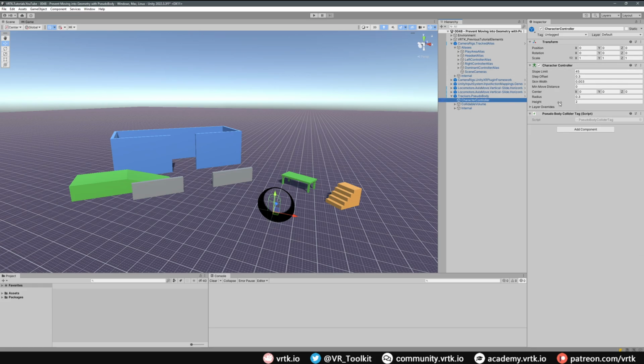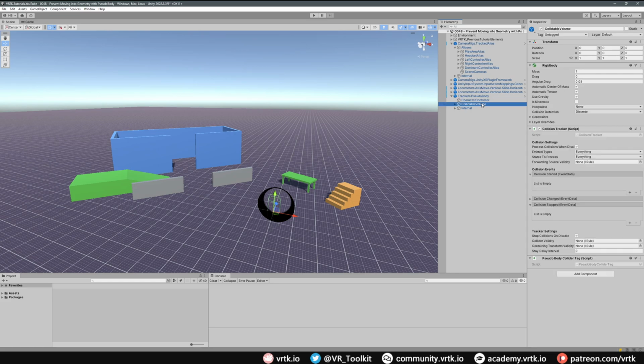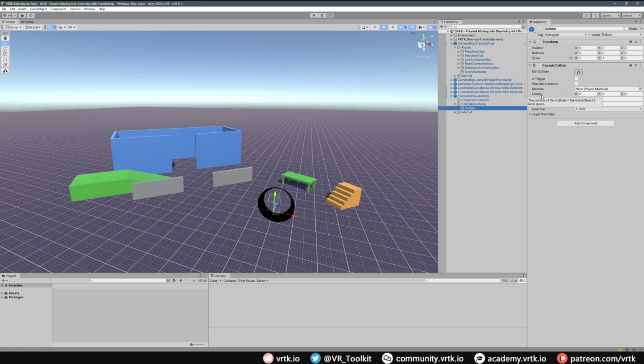If we just investigate what's going on inside the pseudo body, we can see it's got a character controller, which is just using a standard Unity character controller. And we can adjust these settings to suit if we need. And then we've also got the collidable volume, which is a rigid body. And inside the rigid body, there is a capsule collider. But we don't need to change any of these things, so we can just collapse that up.